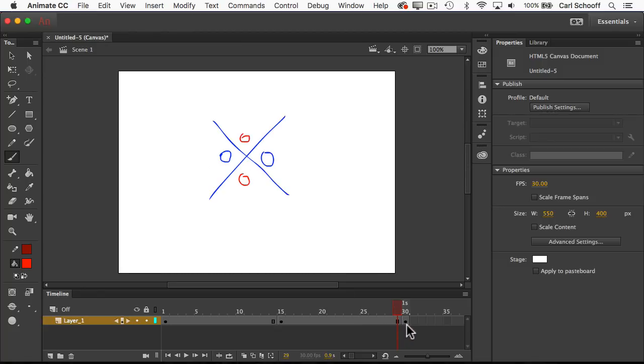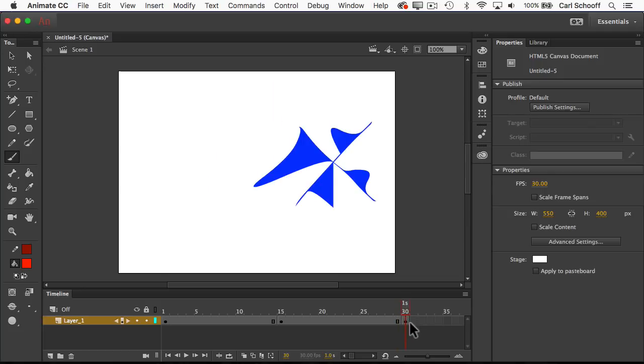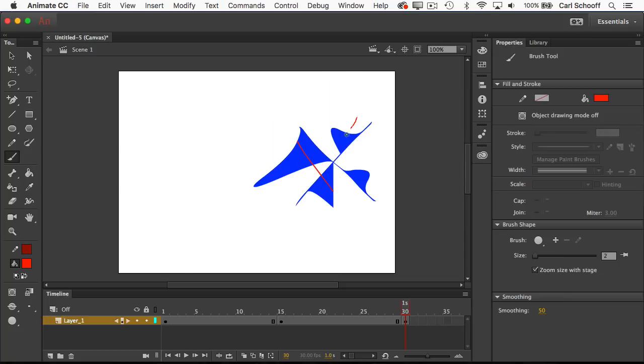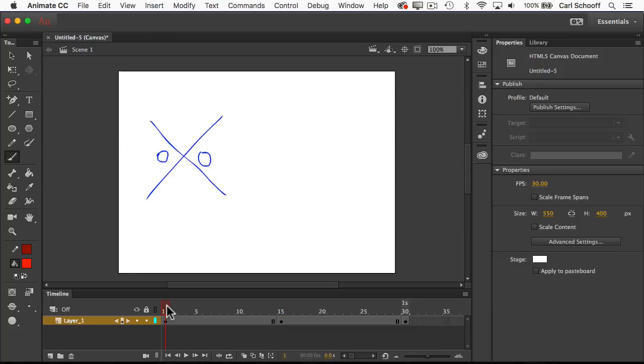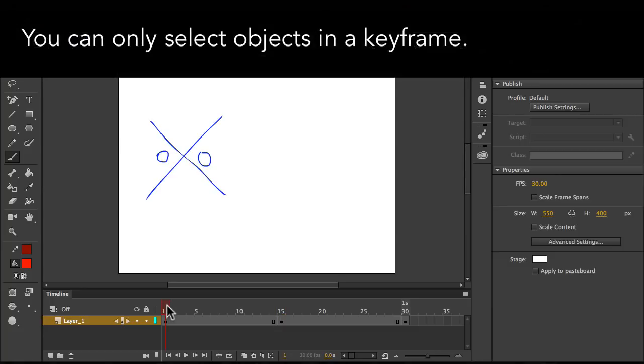When I get to the next keyframe, that tells me, hey, you know what? It's possible something on that frame is going to change, and we get this big mess right here. So I can do stuff on frame number 30 again, and that's not going to affect anything on frame 15 or frame number 1. And let me go back to rule number 2, which is you can only select objects in a keyframe. What does that mean again?